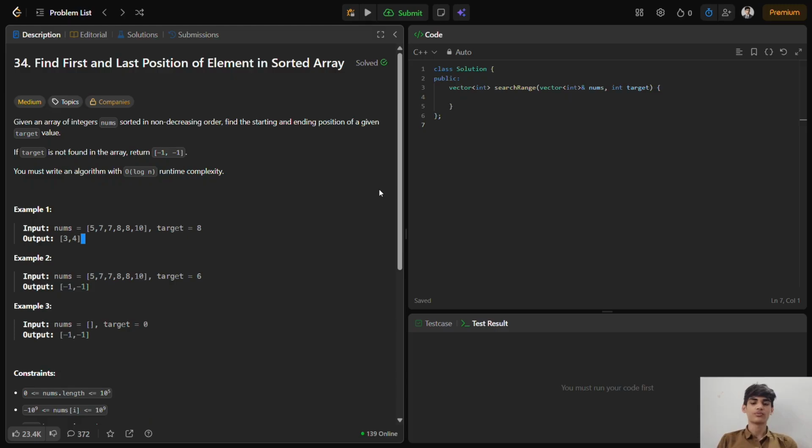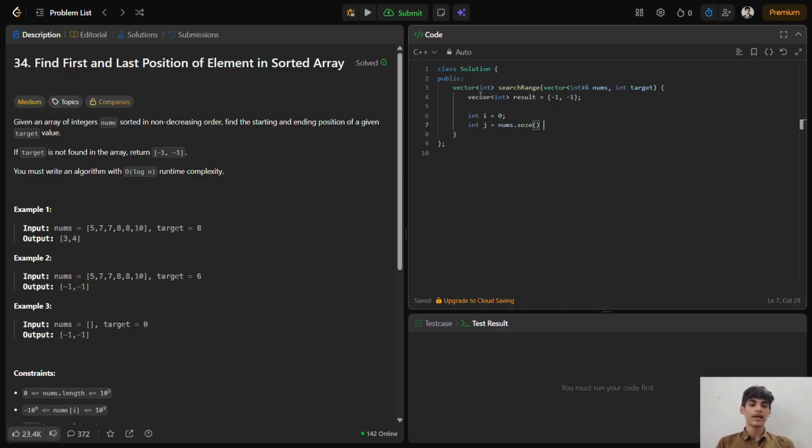Let me show the code. We start inside our function searchRange. The first thing we do is declare a vector called result, initialized to -1 and -1. This acts as our default answer if the target is never found. Now let's find the first position of our target. We set up our two binary search pointers, i at the very beginning of the array and j at the end of the array.